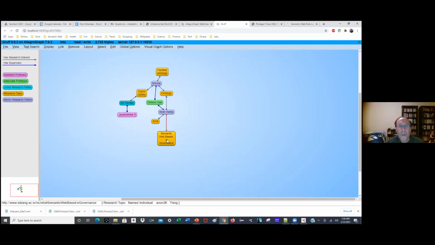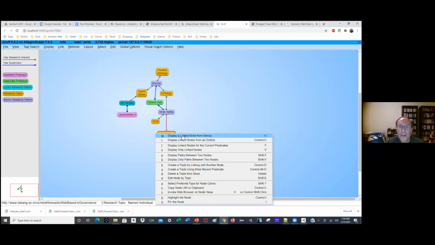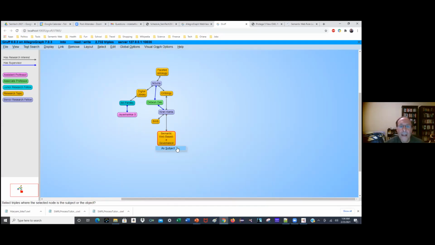And one of the interesting things you can do with Gruff is you can right click and say display linked nodes from menu. And it will say as subject or object. Since it only says subject, that means this is only a subject of things. It's not an object. And I'm going to select research interest. Oh, I've already displayed that. Okay, so that wasn't very interesting.